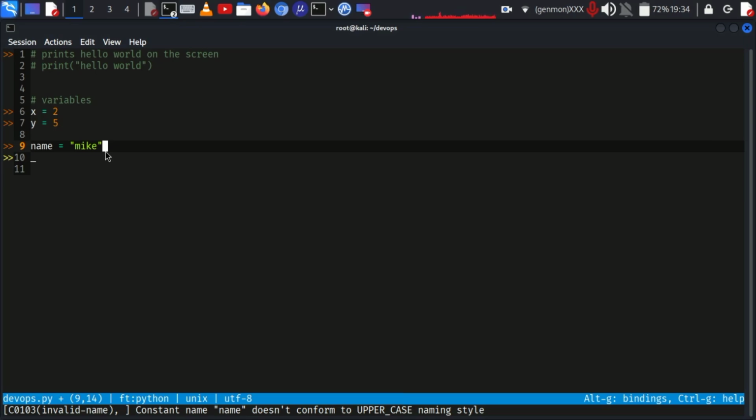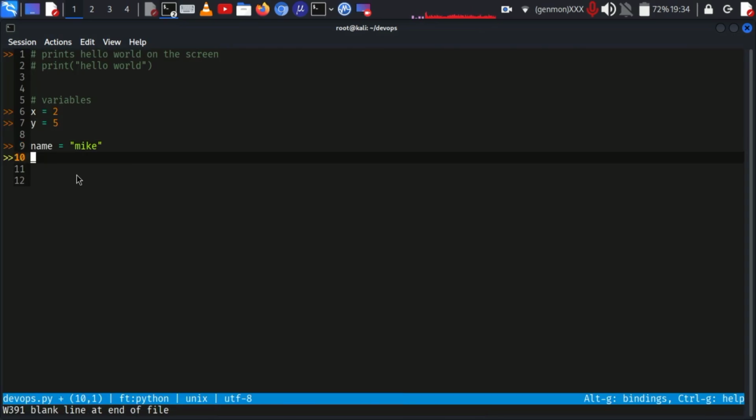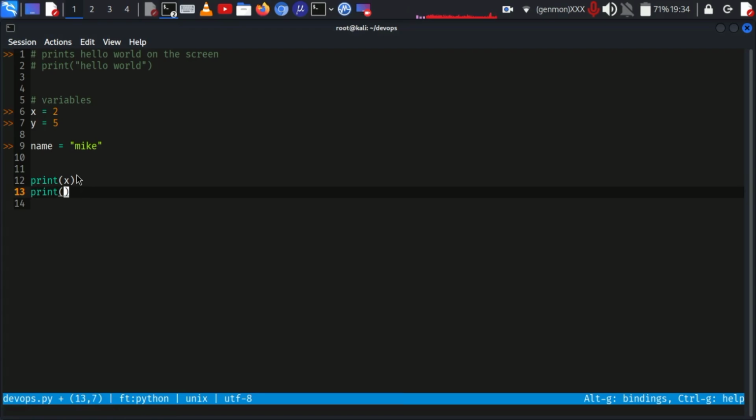Now if you try and run this program, it's not gonna do anything. The reason is because we've just stored these values. But if you want to see them on the screen, what do we need to do? We need to print it. So to print is actually to display things. So you can print X, and then you can print Y, and then you can print name.